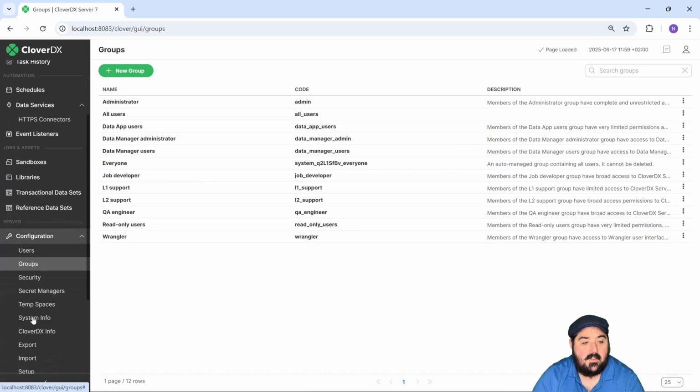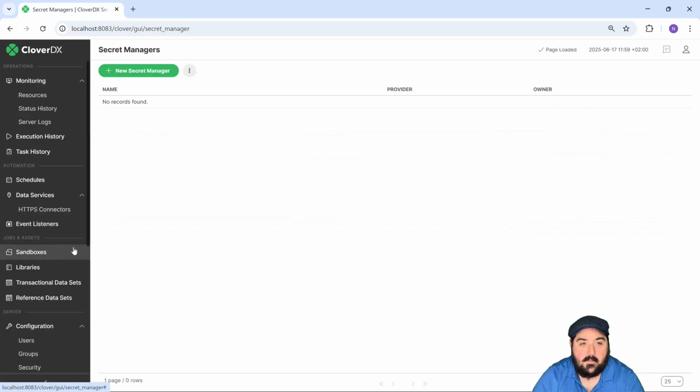And then this is another cool feature: secret managers. If you're using some secret manager with your Azure or Amazon, whatever, you can connect your secret manager here in Clover and use your secrets as parameters in your graphs.